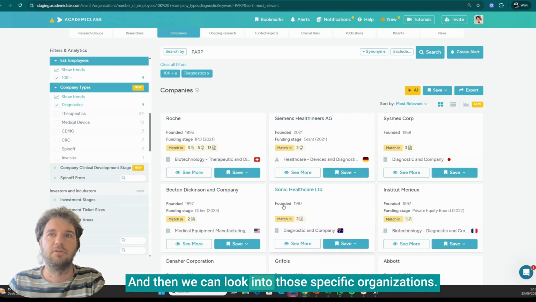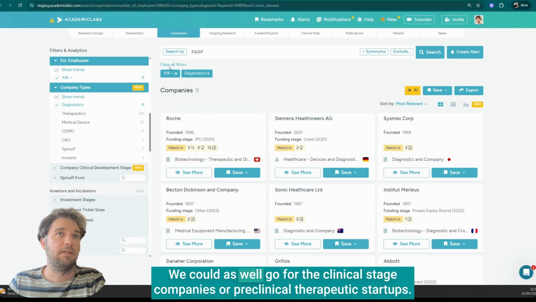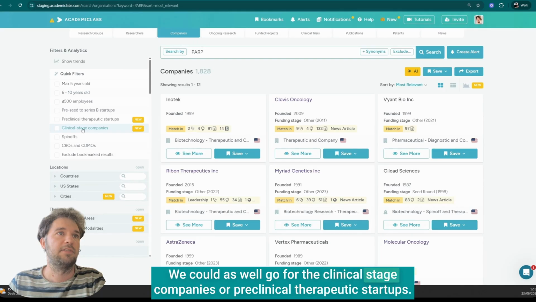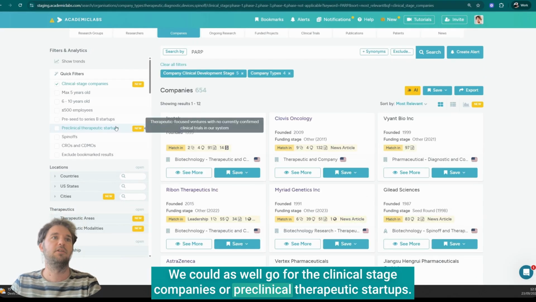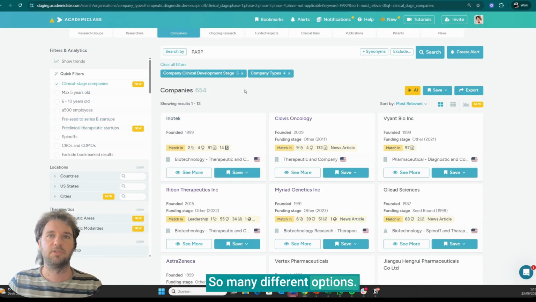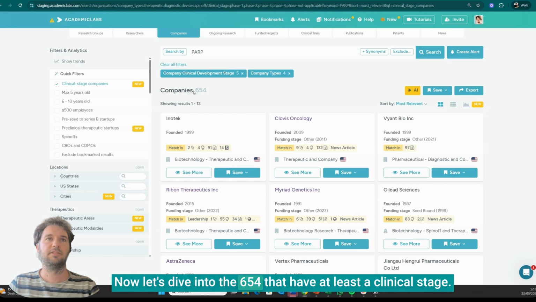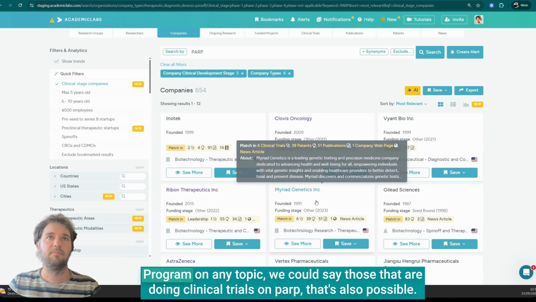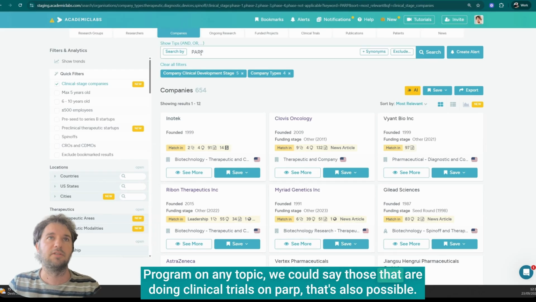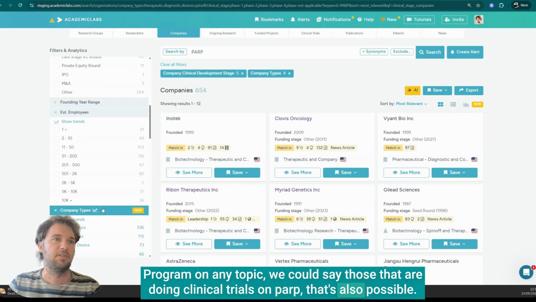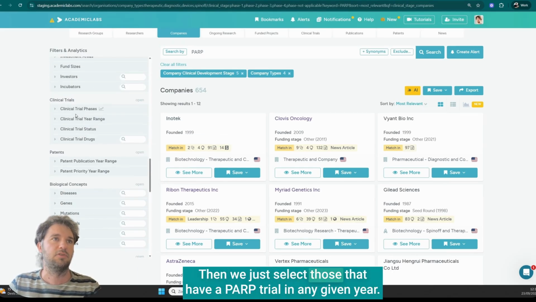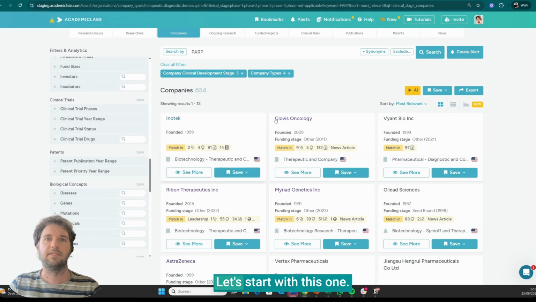And then we can look into those specific organizations. We could as well go for the clinical stage companies or preclinical therapeutic startups. So many different options. Now let's dive into these 654 that have at least a clinical stage program on any topic. We could say those that are doing clinical trials on PARP. That's also possible that we just select those that have a PARP trial in any given year. Let's start with this one.